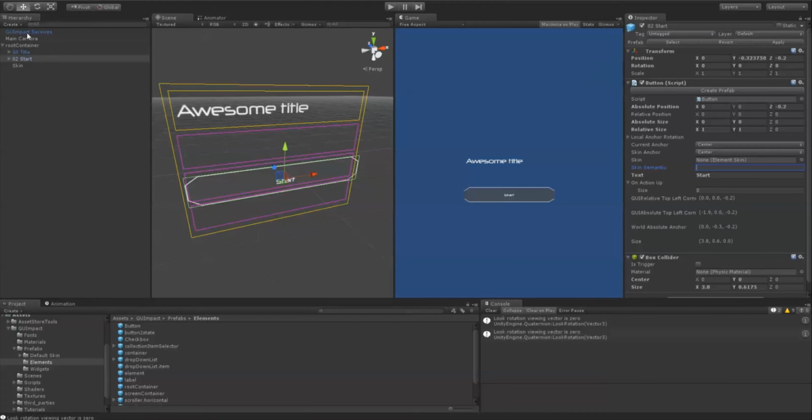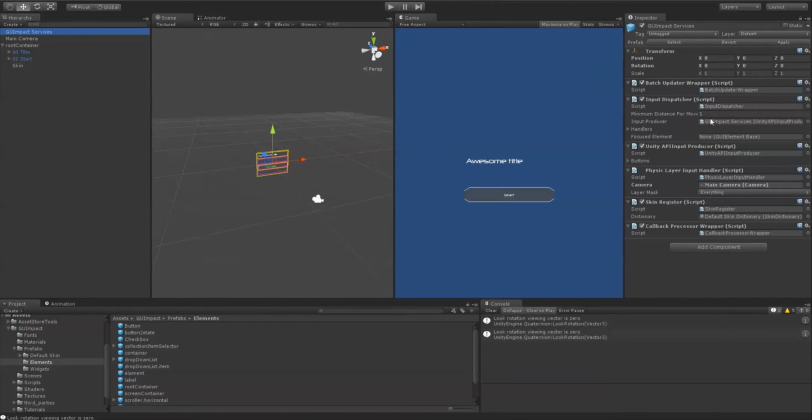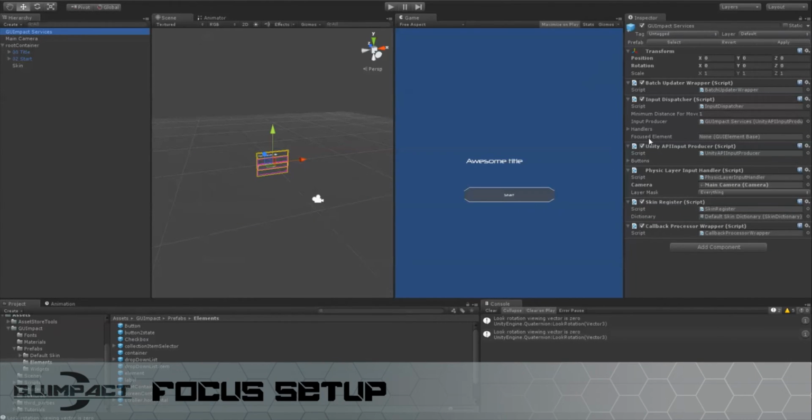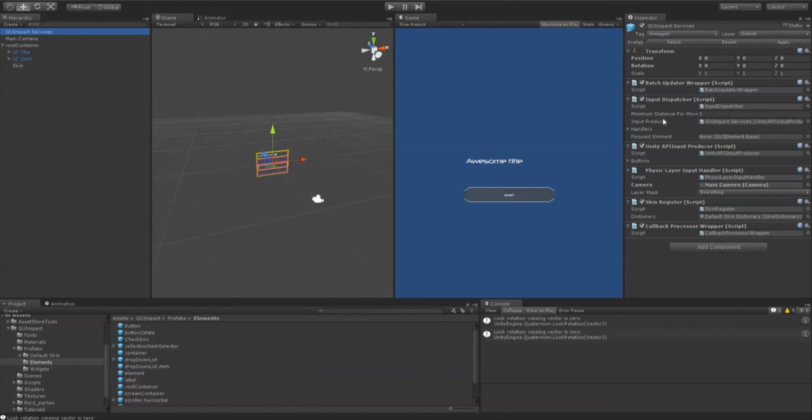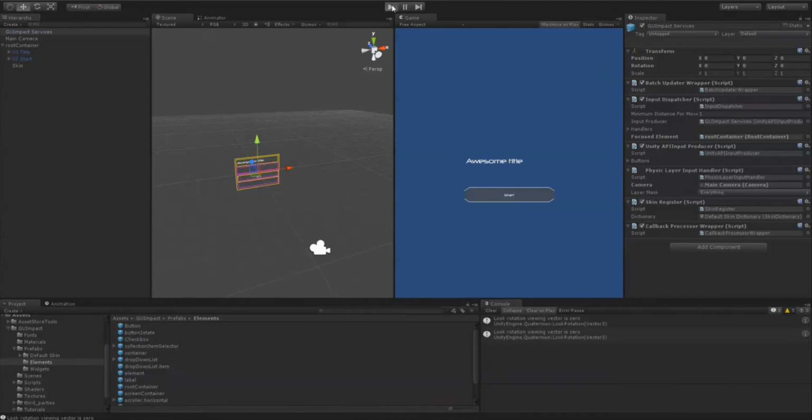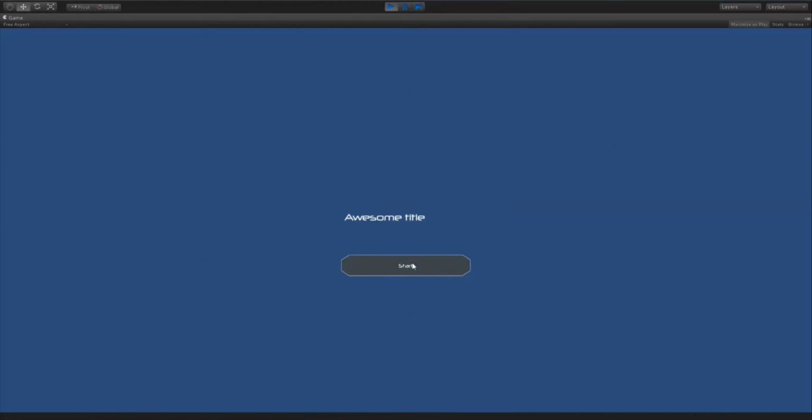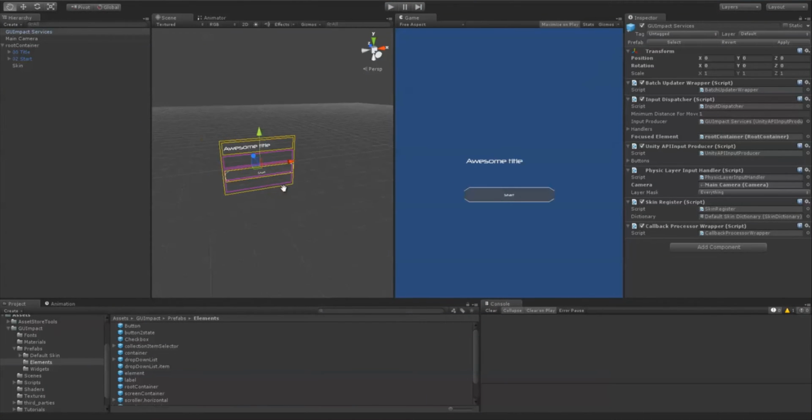So we can try it, but first we need to fill in the first focused element here. In GUImpact, when you use your inputs, there's always a focused element. So when you create your GUI, you need to fill in the focused element here. That will be the first focused element in your GUI. Okay, so let's try. So we have our title and our button, which work here. Okay, that's very simple.